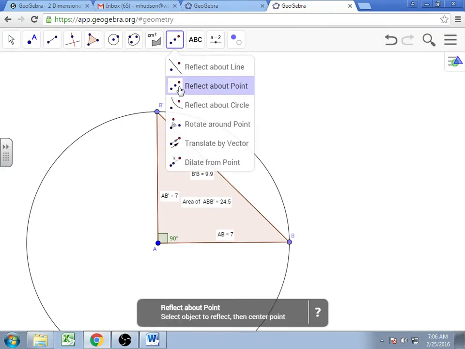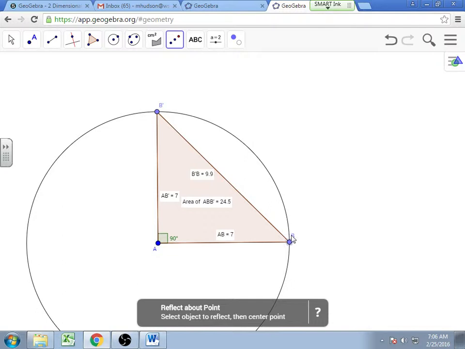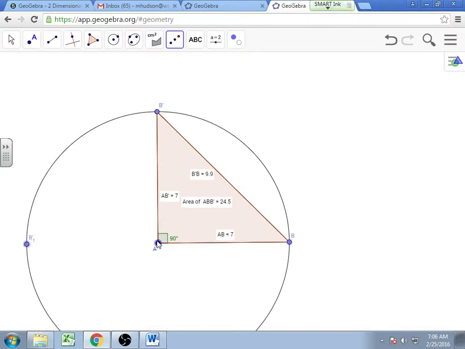So I'm going to reflect about a point. I click on B first, then I click on A. So reflect about a point, B, then A, and B prime 1 pops up because I already have a B prime. I already have that point based off point B. So this is now B prime 1 because it's also based off B.